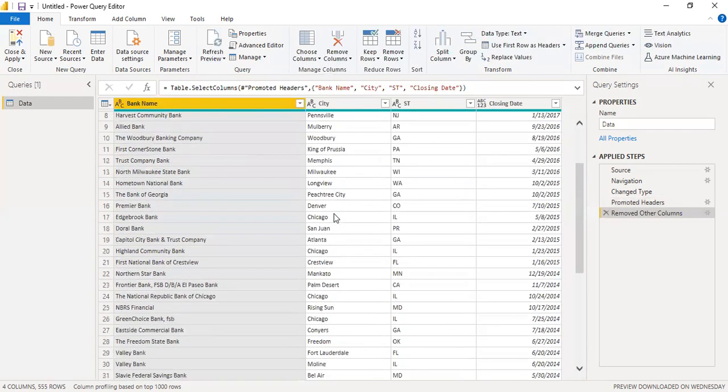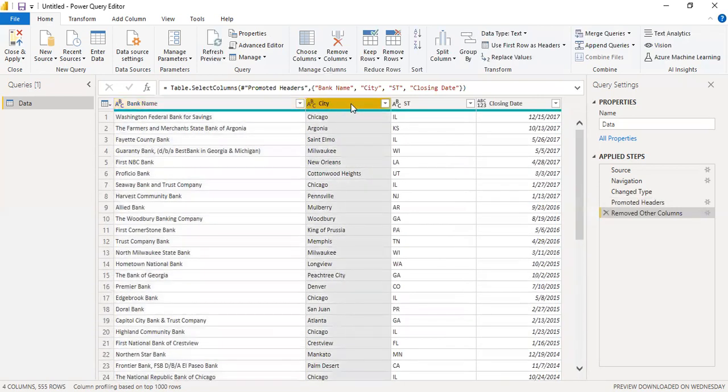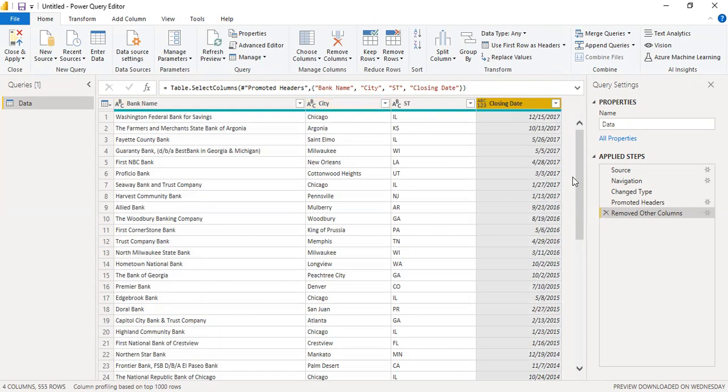By doing that, you'll have realized that we'll have how many columns now? Only 4 columns: bank name, city, street, and closing date. All the other columns have been removed. That step has also been registered on the list of applied steps. You can see removed other columns.